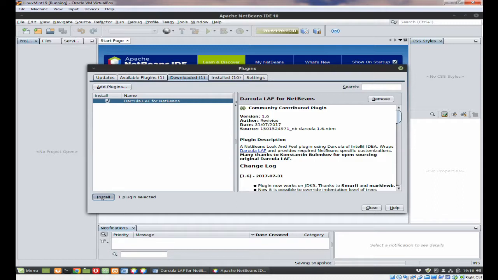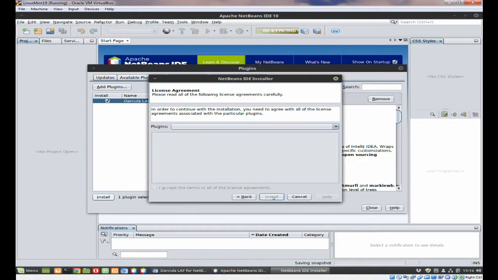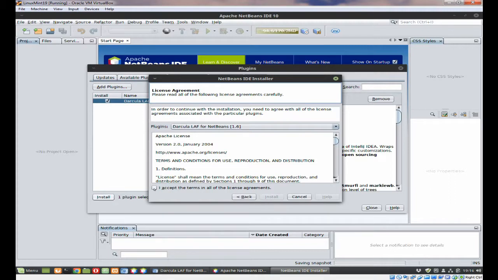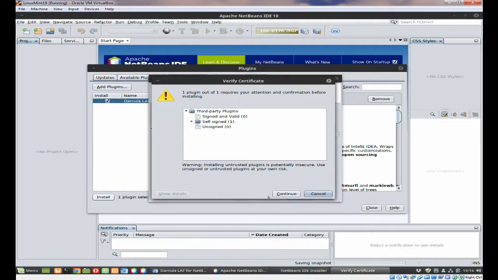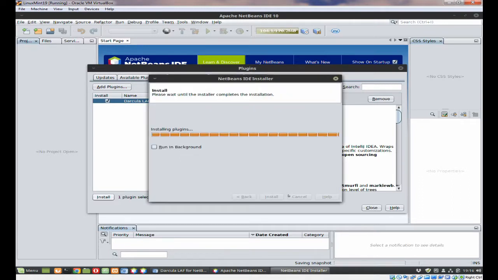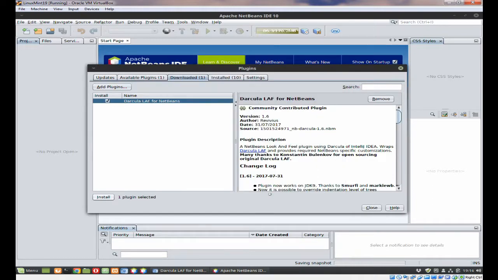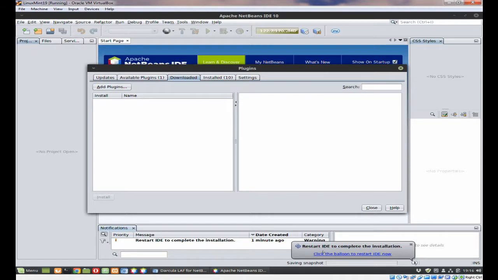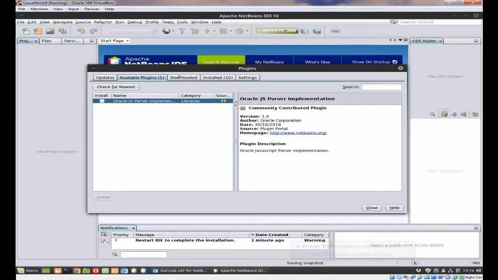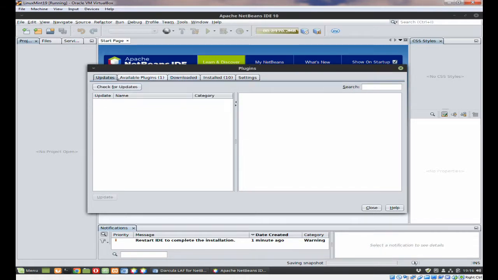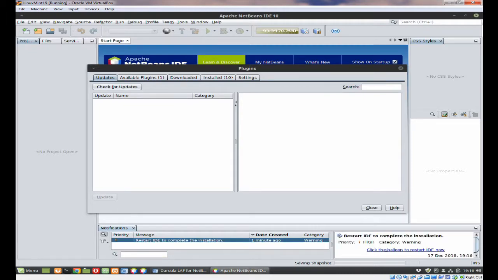Okay, let's just install it just to show you how it works, but I will also show you how to remove it. You will get a warning, that's usually okay, so click continue, and it asks to restart the IDE. I'm going to restart it later, and we'll probably get the, okay, it's not showing it. So what I will do is I will actually restart the IDE.